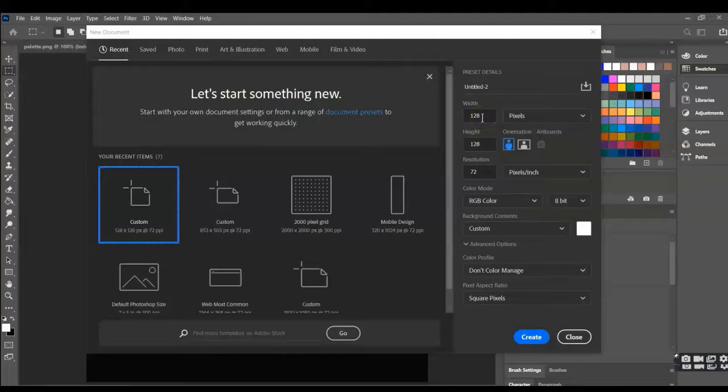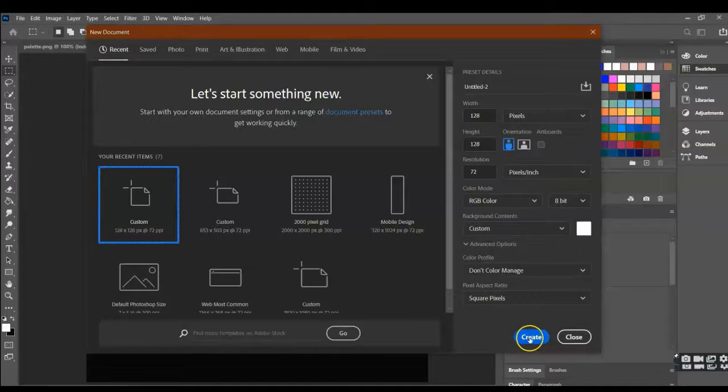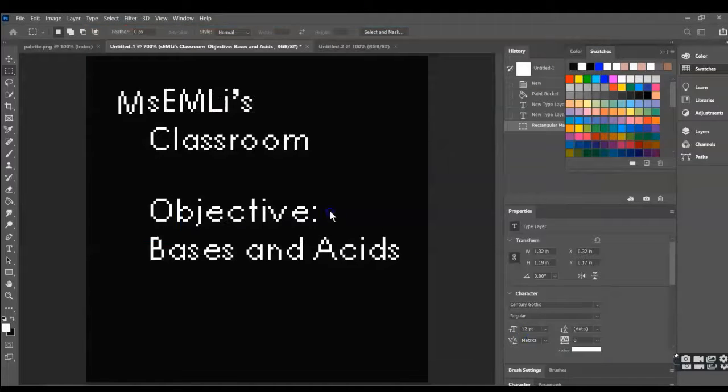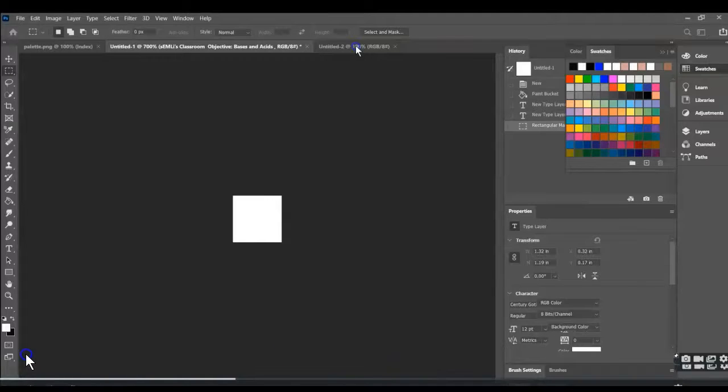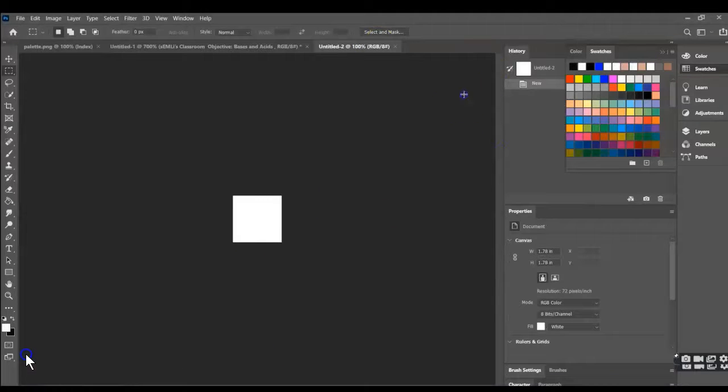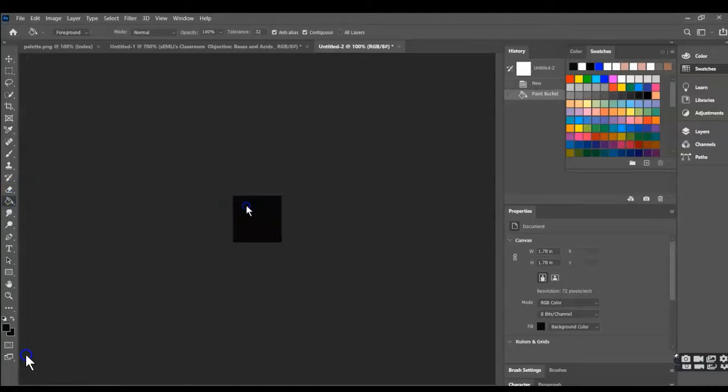Put 128 width by 128 height. Create. All right, so this is one I've already created. And there we go. I'm going to cover this one black, and I'm going to enlarge it.